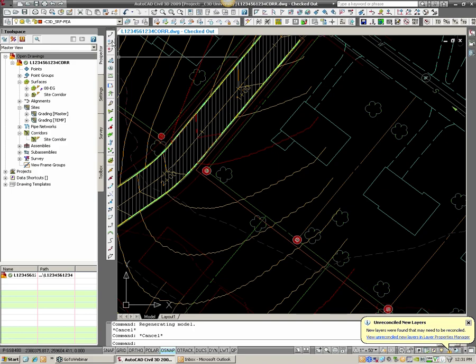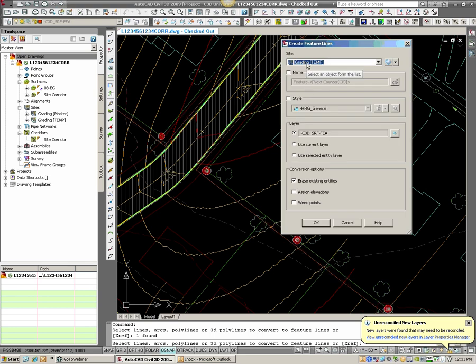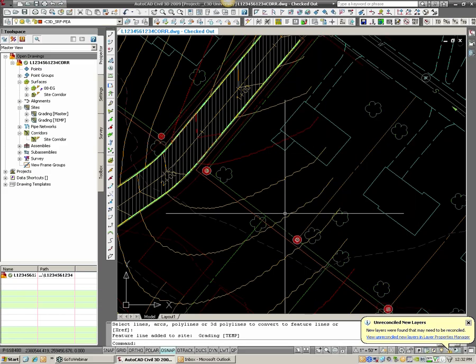But just to show you how to do this, I'm going to go back into Create Feature Line from Object and click that polyline. I'm going to set this to my grading temp. Normally you'd set it to your grading master, but for today's class I'm going to set it to grading temp. Accept the defaults here and hit OK.